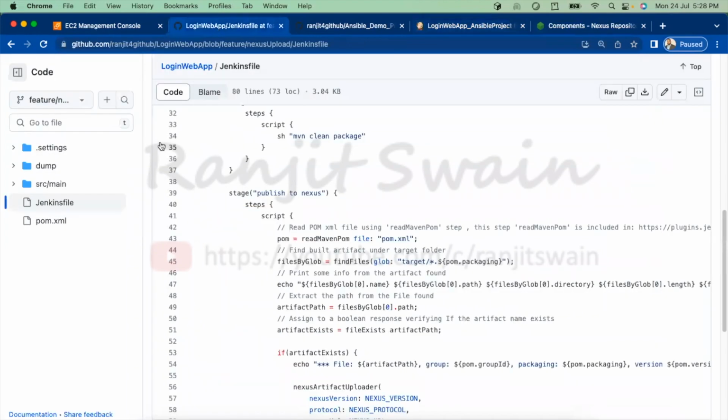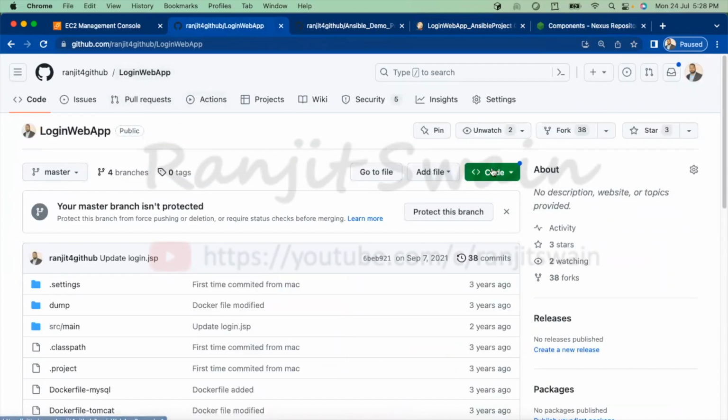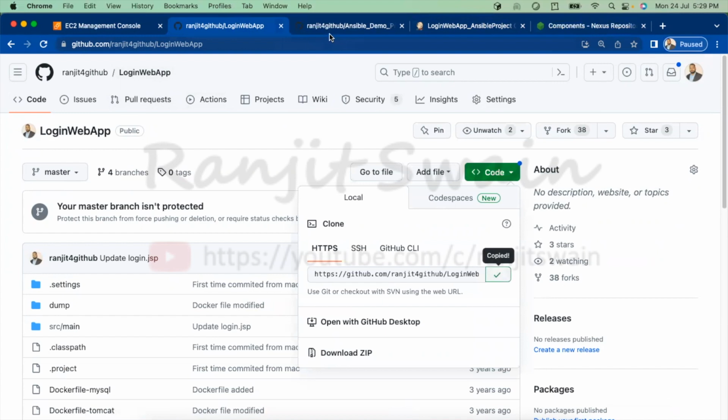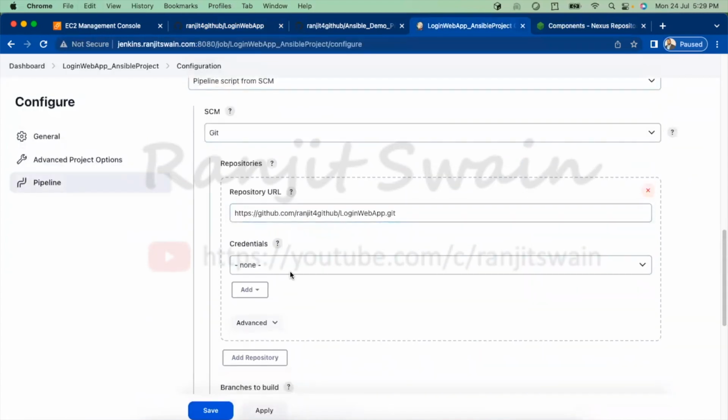As I'm going to build this particular login web app project, what I need is the URL of this project. So get the URL, go here, put the URL here. For the credential, it will not ask for any credential as this is a public repository. If it is private, it will ask.